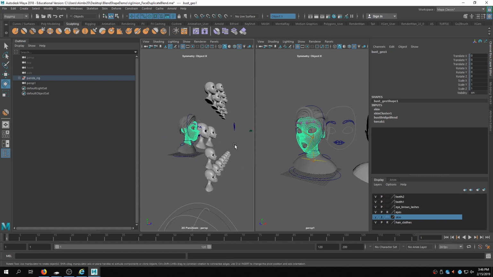One of the reasons why we were taught to do it this way is to make the file size smaller, because there are some rigs out there that have over 180 blend shapes just for the face, and you can even have more than that. Yeah. And doing it in this method will keep the file size much smaller.